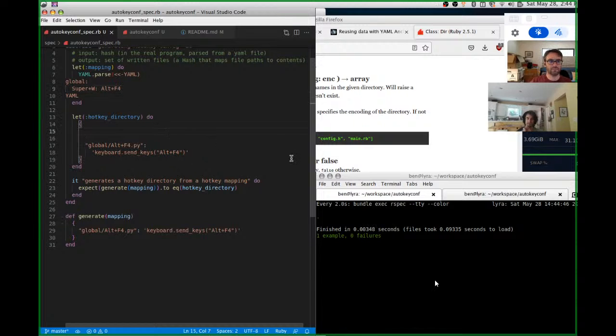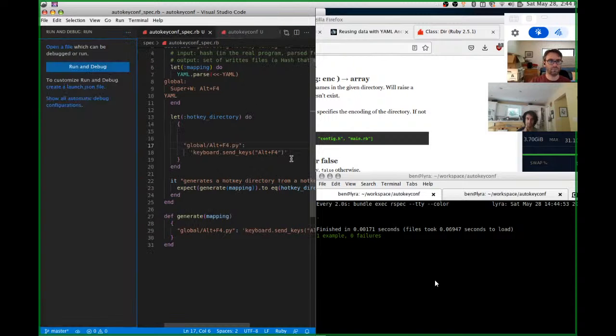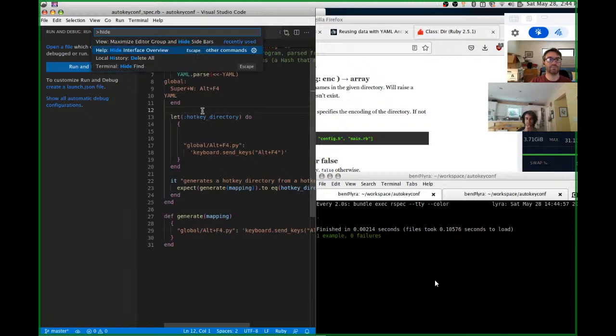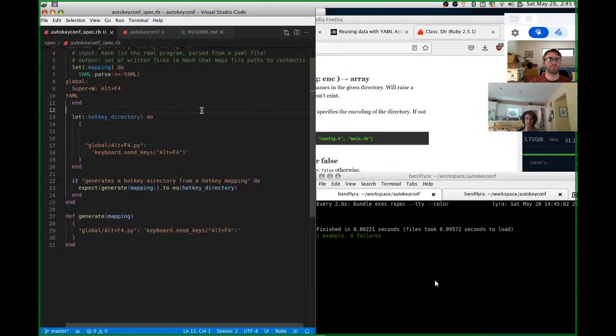And we need a JSON file. What is that going to look like? There's an example in the gist that we were looking at, so we can probably just copy paste from there. Or we can copy paste from any of the files that AutoKeyConf generates for itself.